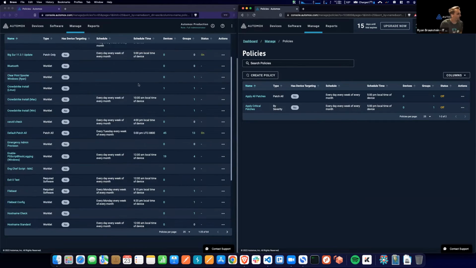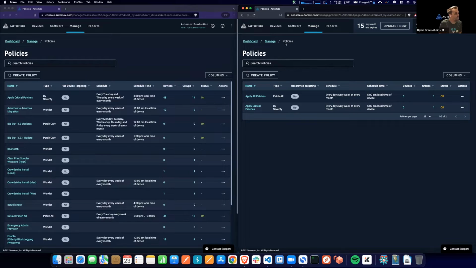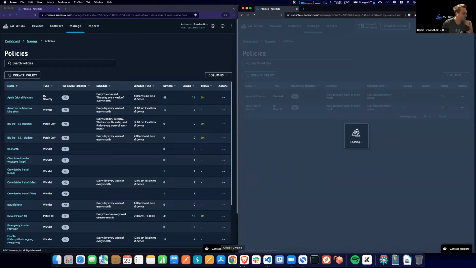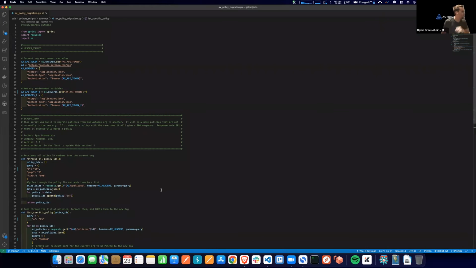One of the biggest things you're going to need from both orgs is a working API token, which you can generate under keys. And I'm just going to show this one. It's a demo org. It's not a big deal. And so I've created a little key here, and this will actually help deploy this through this script.